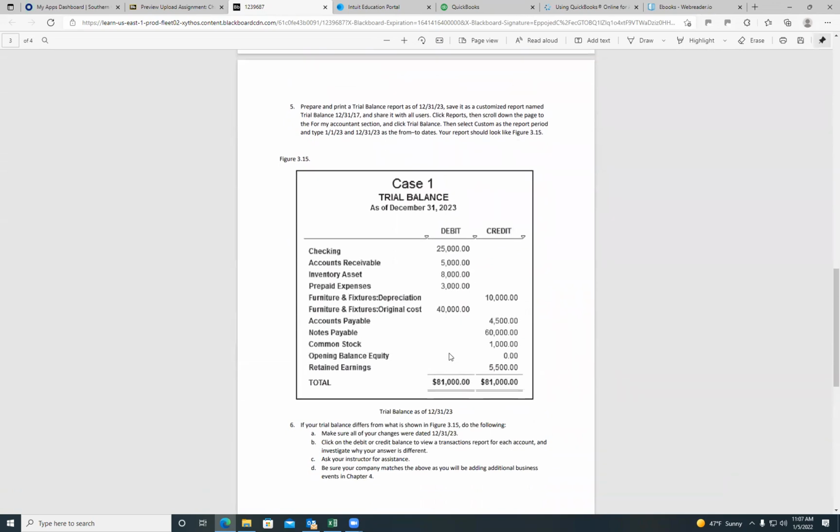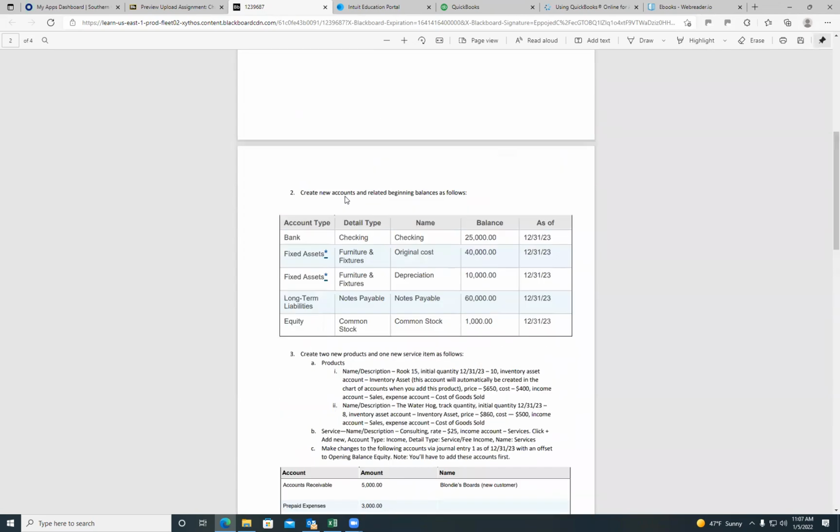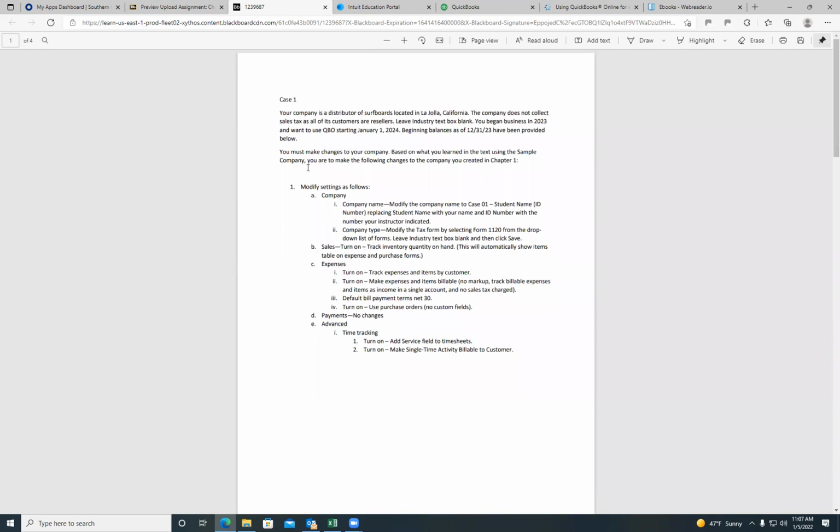The trial balance you export should match the trial balance in the case. This is a checks and balance for you to make sure that you did not miss any of the steps in the case. But this is what your cases will look like. So again, you'll have a case 1 for each chapter, and you'll have a case 2 for each chapter. Case 1 you'll use for your company A, that you should have renamed case 1, and case 2 you'll use for your company B, which you should have renamed as case 2.